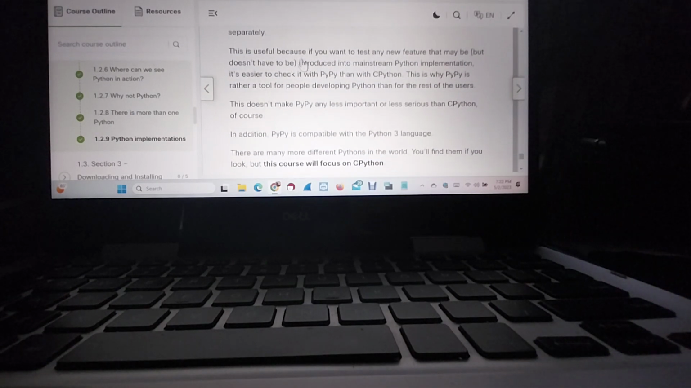This is useful because if you want to test any new feature that may be, but doesn't have to be, introduced into mainstream Python implementation, it's easier to check it with PyPy than with CPython. I need to reread that again.